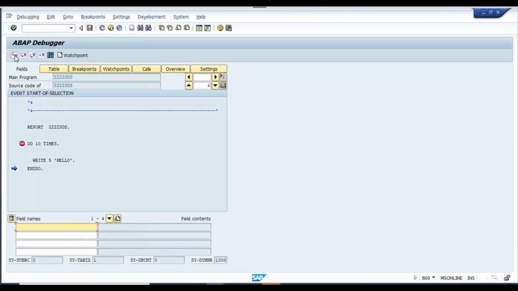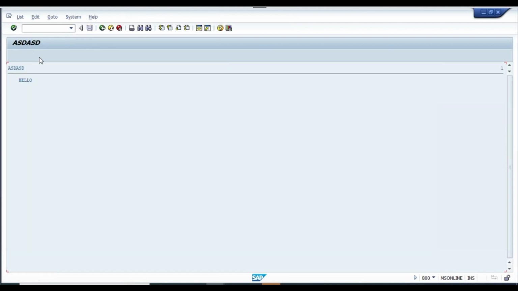For the first time, F5. First time, second time, third time, fourth time. Like this, in the background the system will count 10 times and it will execute exactly 10 times. It won't execute more than that. Once all the 10 times are over, the program will come out. But even though you are writing multiple times, if you see the output, you will see only one hello, it is overwritten.